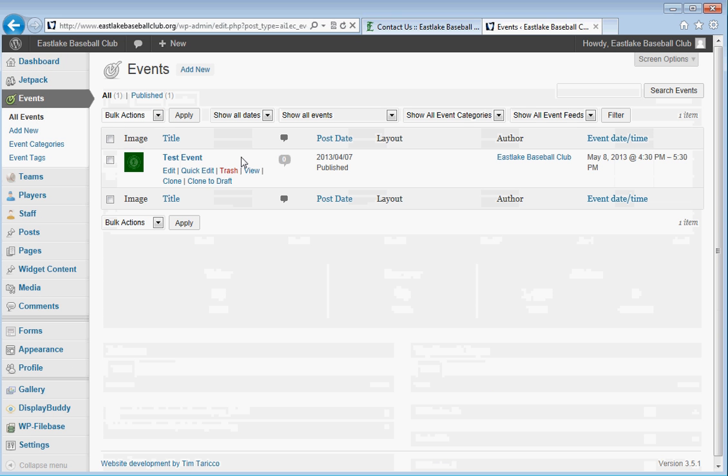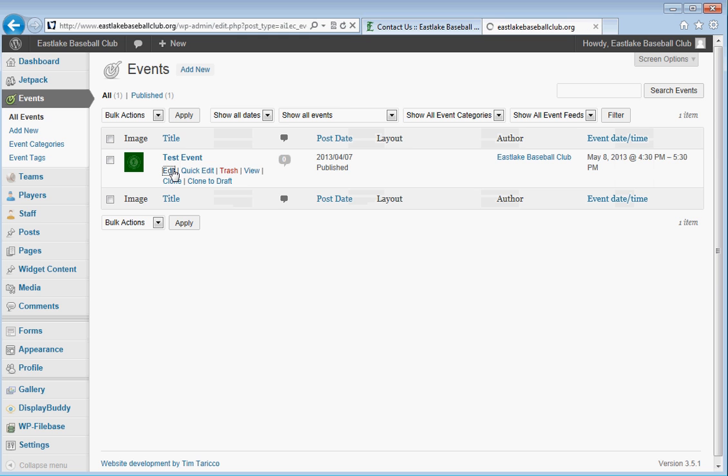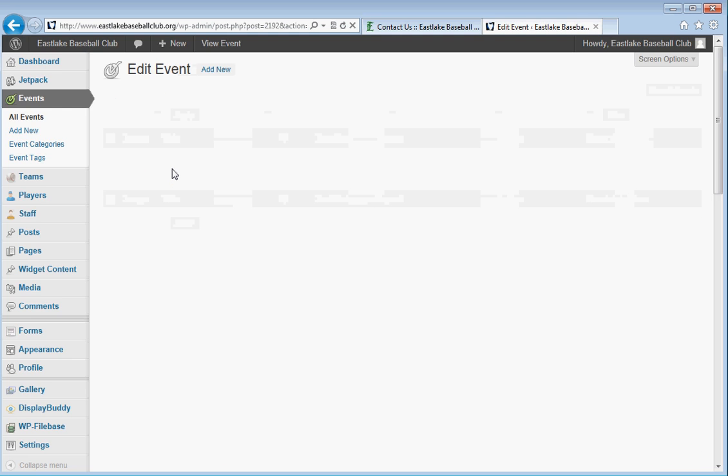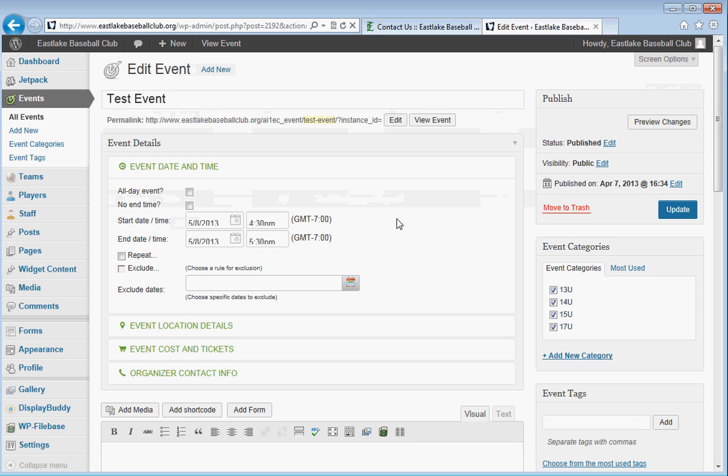You can see right now I have one test event. I hit edit so we can go in and take a look at what's going on with this calendar. It's fairly easy to use, and to be honest, I'm not sure if I'll recommend you manually enter them here. This software has the ability that you can manage all your events, all your games, practices, whatnot, through a Google Calendar, which is where the mail system for EastlakeBaseballClub.org is hosted, and it's got a great calendaring system.